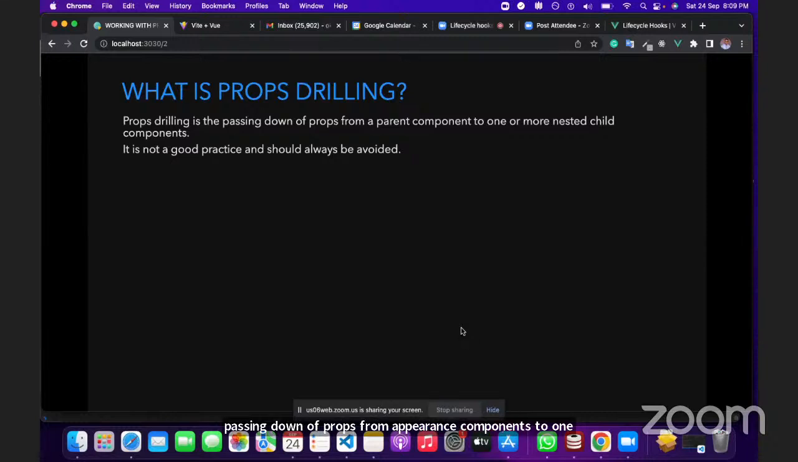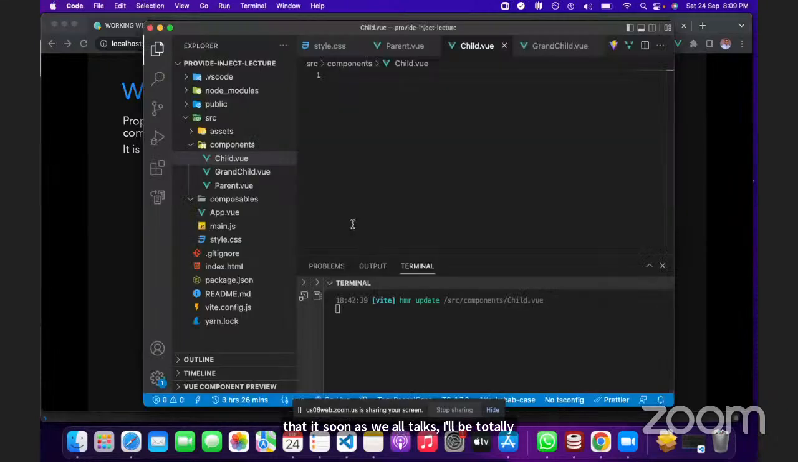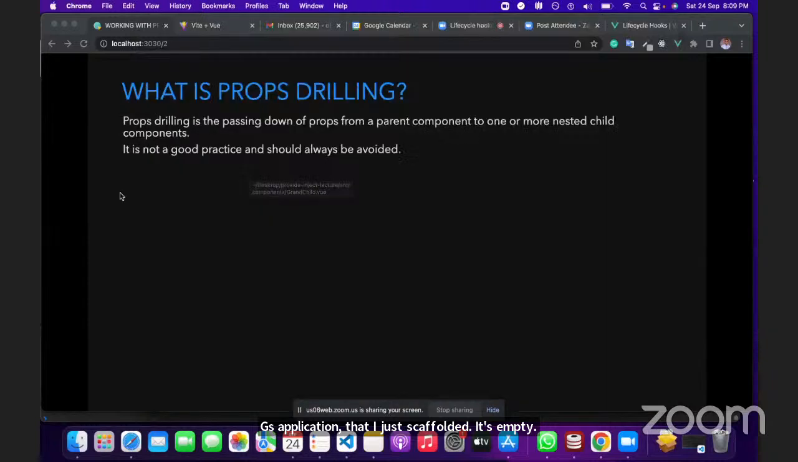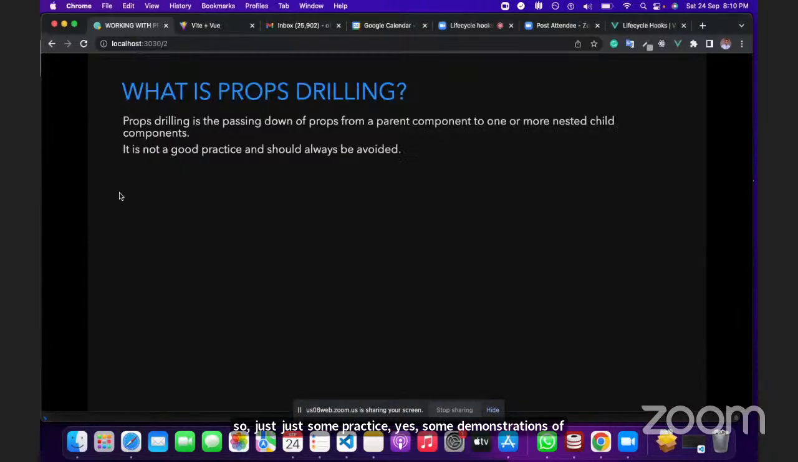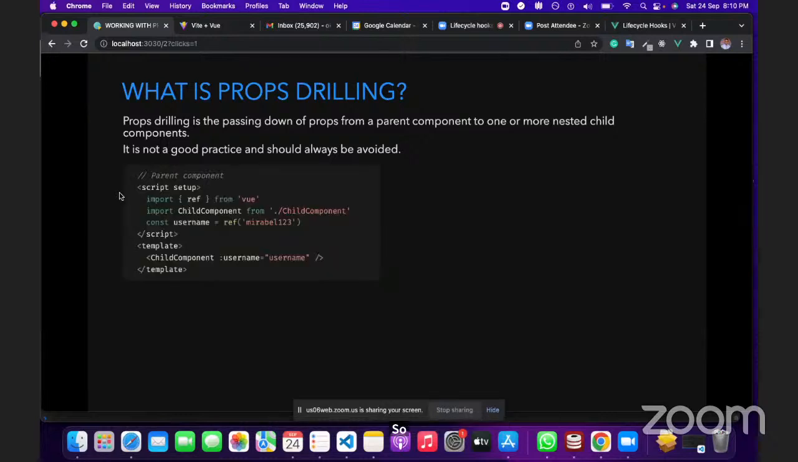So the flow of this class is, I have the slides here, and I'm going to do the discussion here. So that it will not just be all talk, I'll be toggling also. I have a basic Vue.js application that I just scaffolded. It's empty. So I'll do some practice here, some demonstrations of the concept that we're going to be discussing. Props drilling is not a good practice and should always be avoided. So let's see what props drilling is all about.